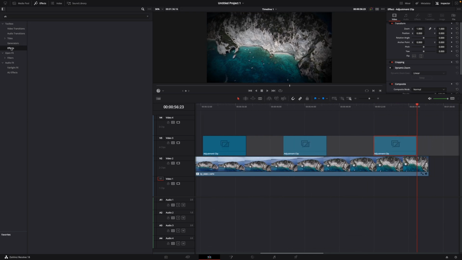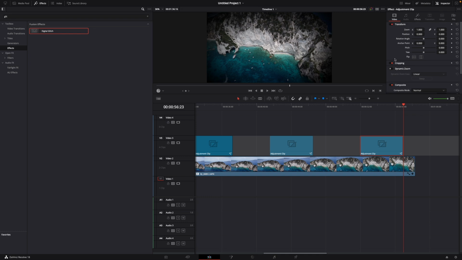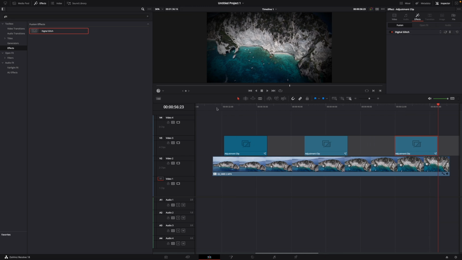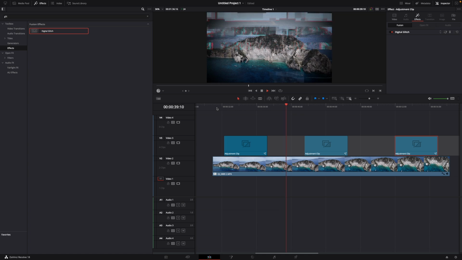So just go to Effects and then search for Glitch Effect and then drag the glitch effect on top of each adjustment clip, just like that. And of course you can also edit the digital glitch, but I will just stick with the normal settings here. So now let's watch our clip. Okay, it's pretty laggy right now, but that will be how it looks.